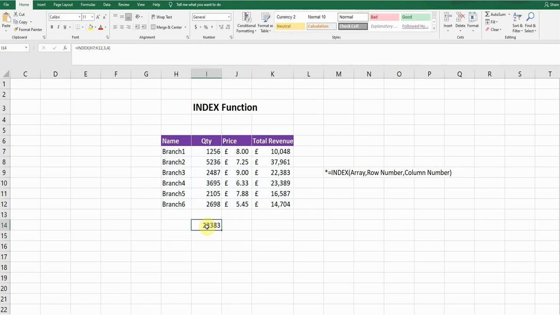So it will match my criteria. It will go to this data table. Then the next thing is the row number, where I mentioned number 3. So it went to the number 3 row, and then I defined column number 4, and it goes straight to the number 4 column and picks that value, 22383. So this is how the INDEX function works.